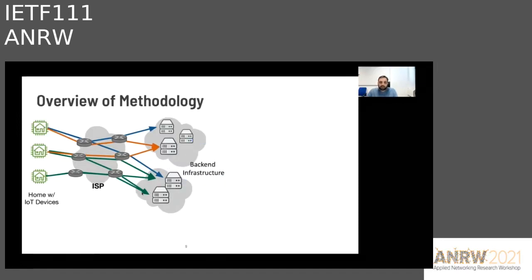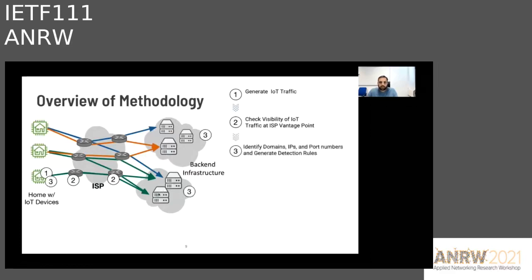Our methodology has five steps. First, we generated ground truth IoT traffic. Second, we checked whether we can see traffic from a single device, from a single vantage point at an ISP, the data set from an ISP. And third, we identified which domains, IPs, and port numbers can be used to generate detection rules for different devices. And then, we cross-checked our detection rules. And finally, we applied our methodology on a data set from a large European ISP.